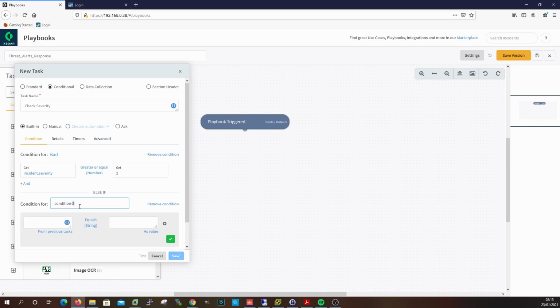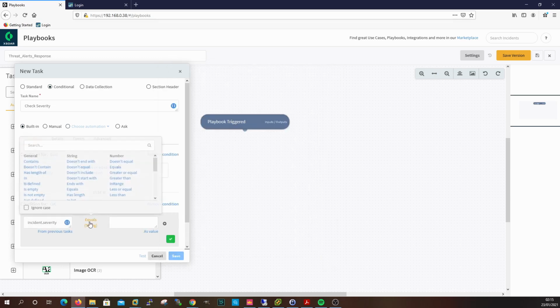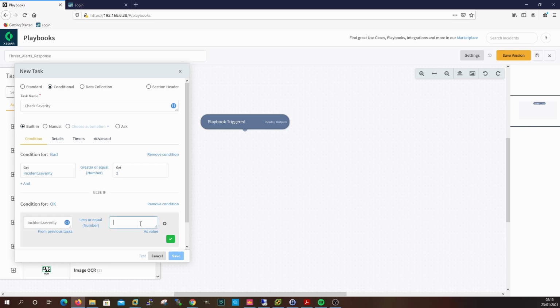For our other, which is okay rather than good, we're going to go again for severity. You can spell it right. Severity, in your own time. Close. And we're going to go less or equal to 1, which will cover our informational and low.